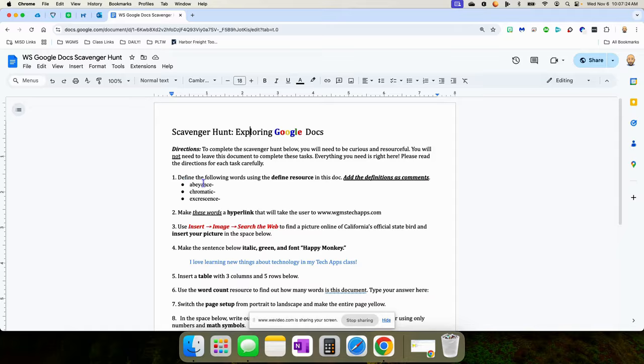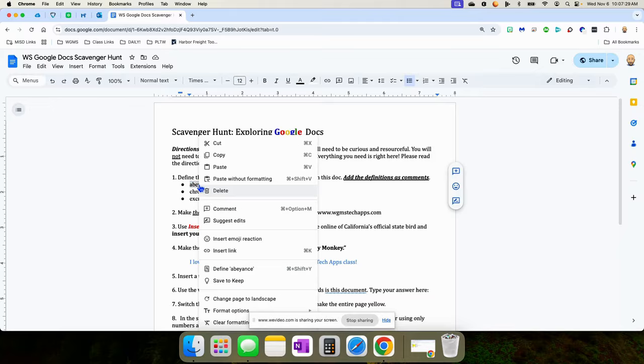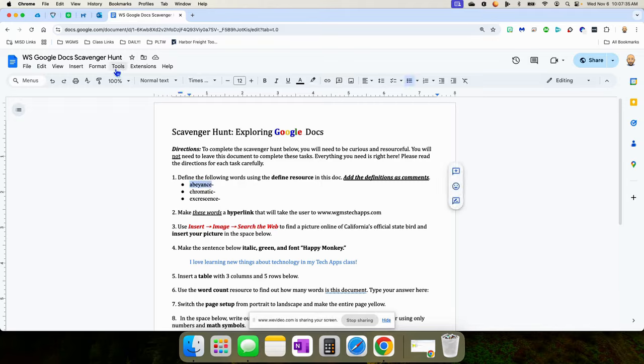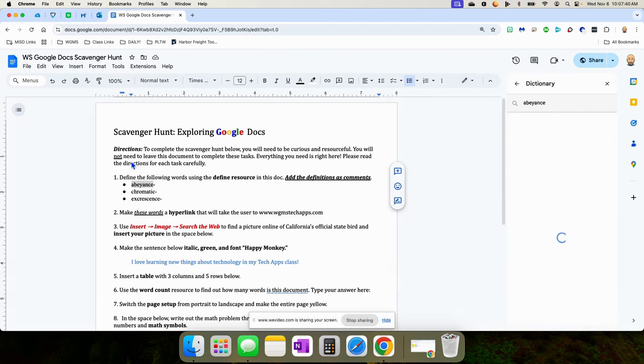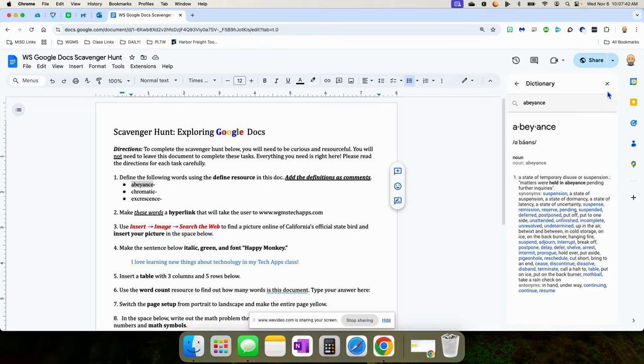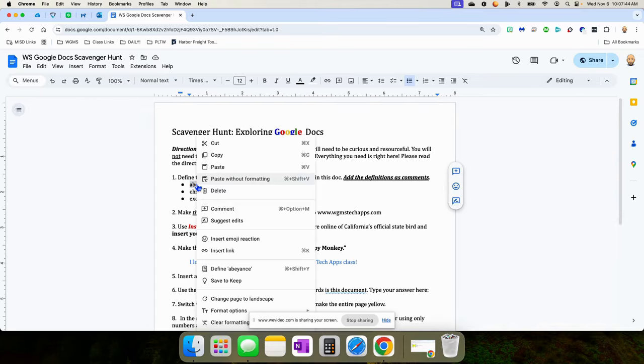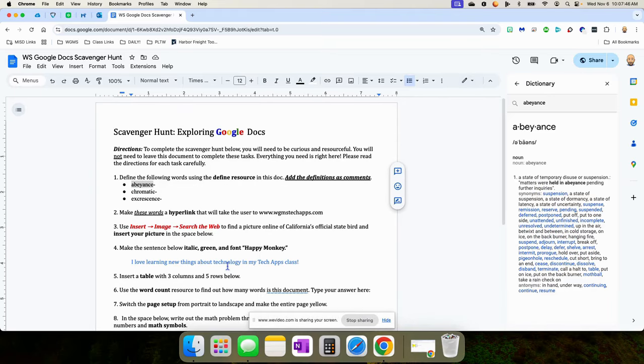There's a couple of different ways we can do this. I'm going to start by simply highlighting, right-clicking, and going to define abeyance. There's other things I can do. I can highlight it and go up to tools and down to dictionary. There's a whole bunch of different ways I can do it. So what I'm going to do my way, right click and say define. And you are supposed to add this as a comment. So I'm going to grab the whole definition like this and Control C.